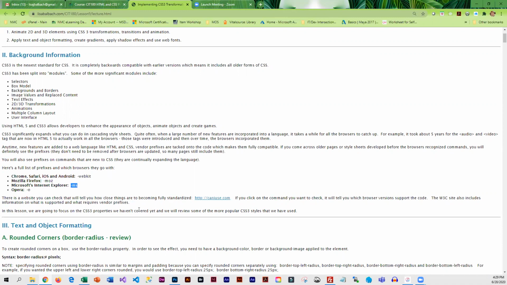Most of the things that we are going to be talking about don't require a prefix. As updates are made to the language and to the browsers, things are incorporated in, and then you don't need the prefix anymore. So it's not like you have to change the code if you put the prefix in. Basically, the browser just ignores it if it recognizes the code.